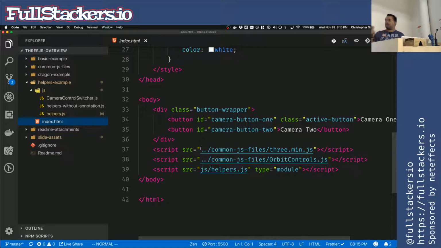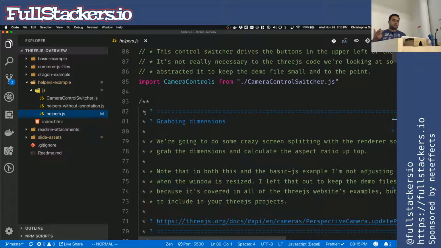This is an example of how the Three.js experience doesn't need to be only the Three.js experience. You can intermingle it with HTML elements. We're pulling in our Three library, we're pulling in orbit controls again, and we're pulling in our helper.js, which is where we're defining our scene.